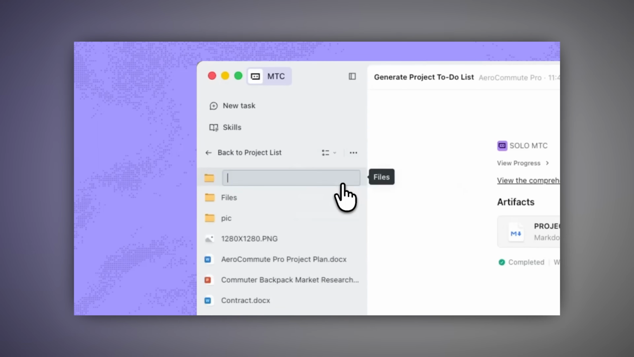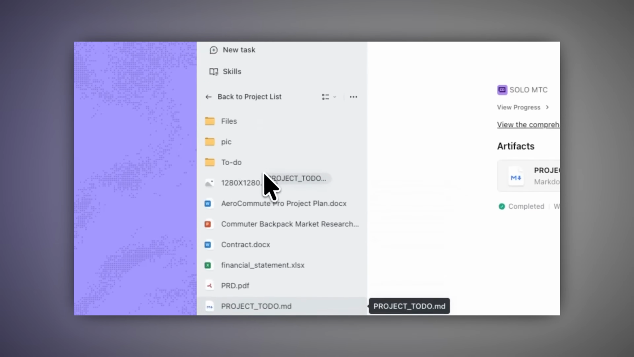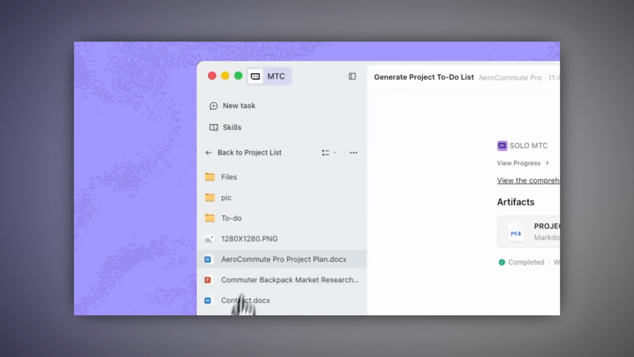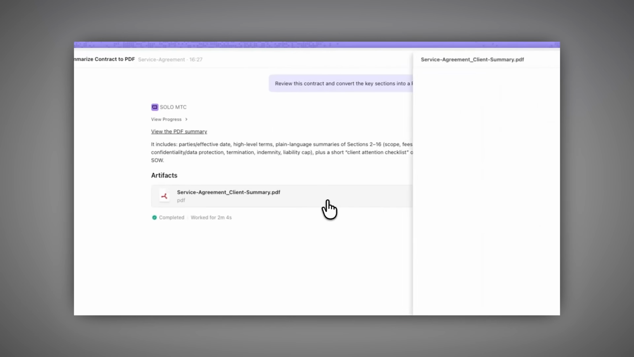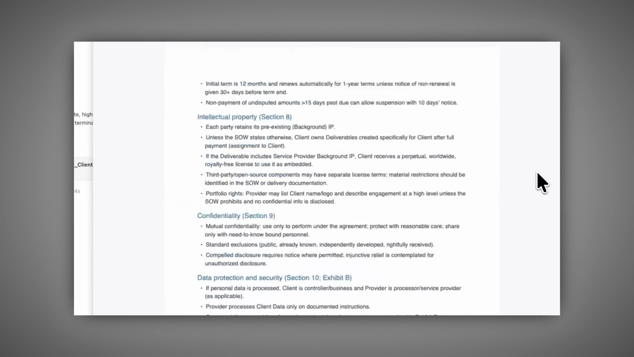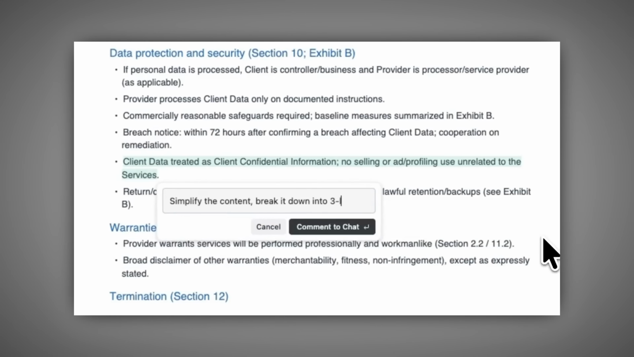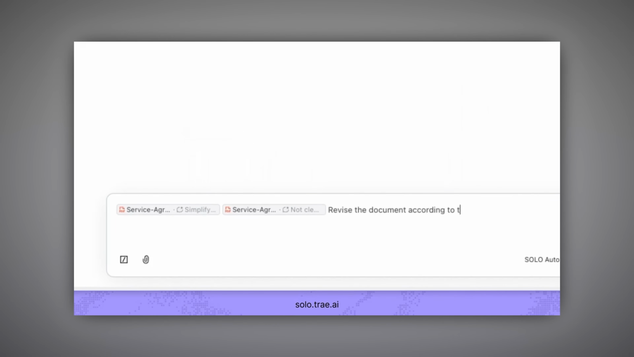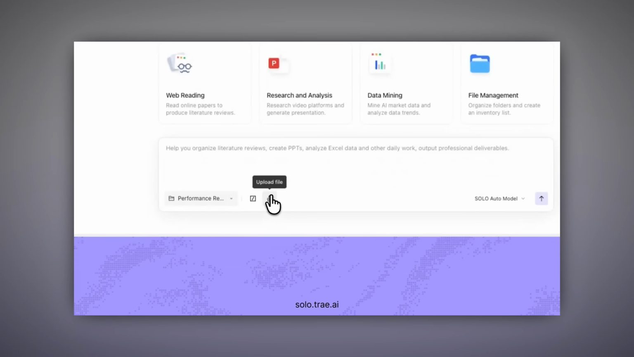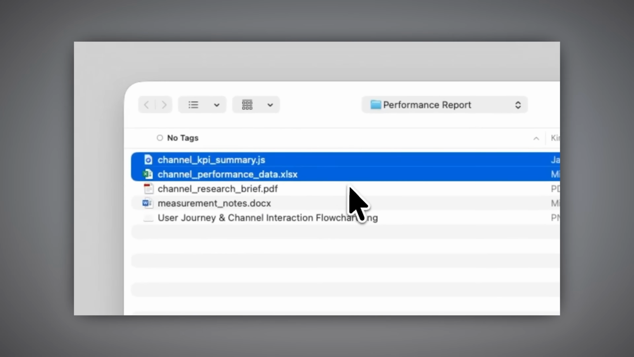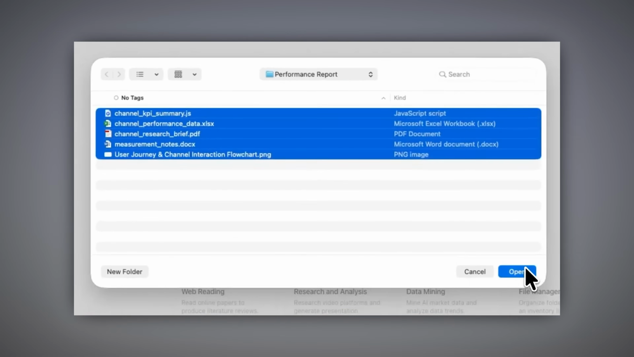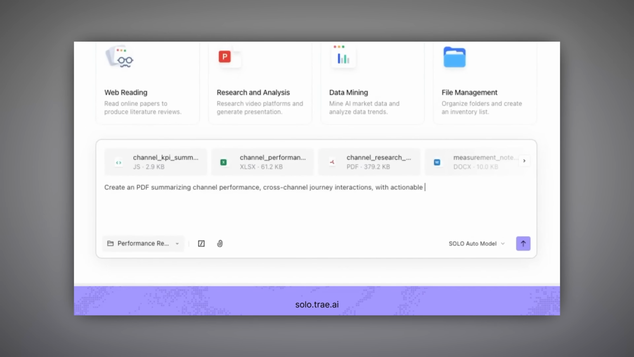You can work with your local files directly inside Solo without uploading or moving everything manually. You can also review and adjust things in real time by selecting elements and adding comments, which makes the whole process much more interactive and easier to control. And on top of that, it supports a wide range of file types, so you're not limited to one format and can work more flexibly depending on your task.